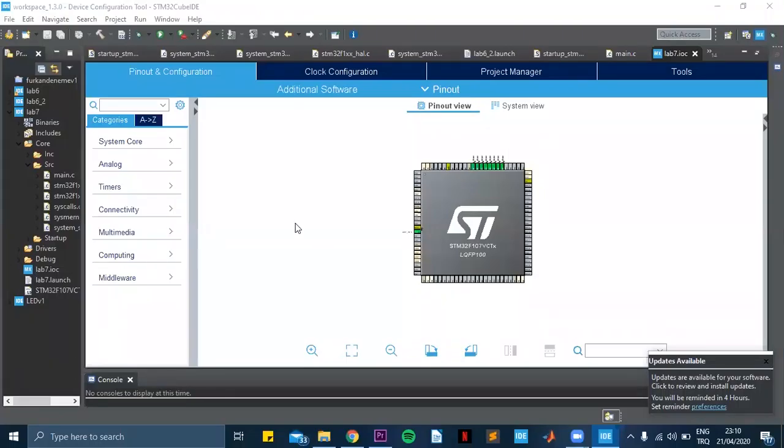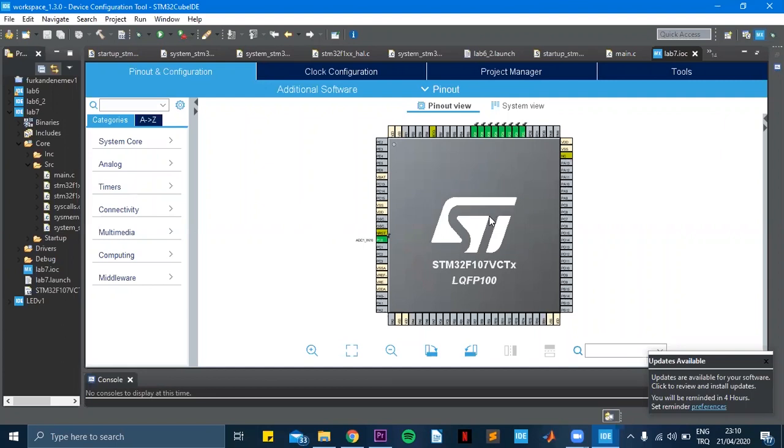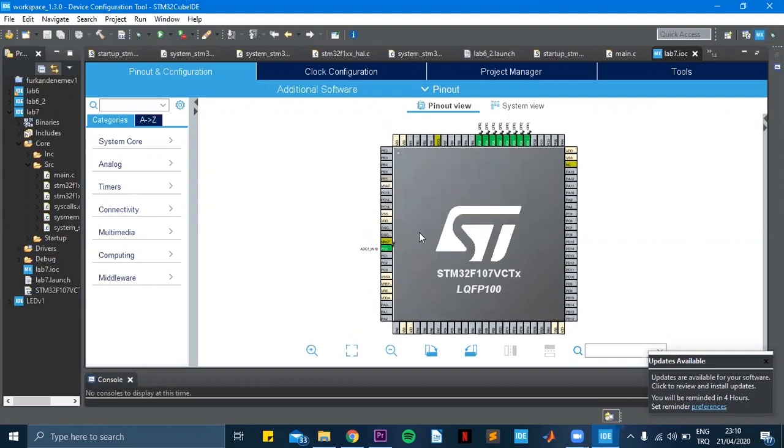Hello everyone. In this video, I will present how to do Night Rider by using ADC input, I mean analog input. Let's firstly have a look at the configuration.